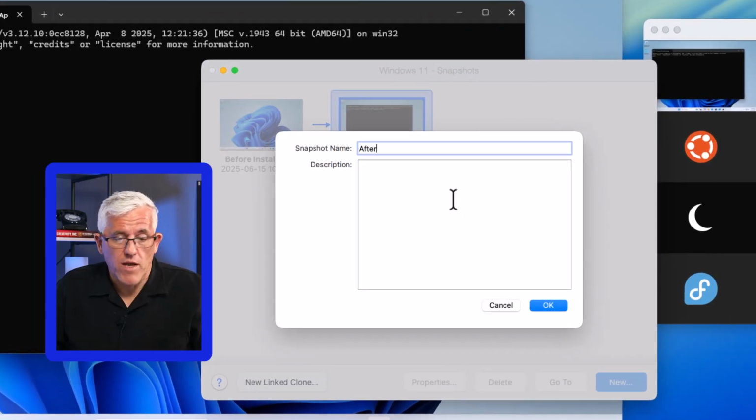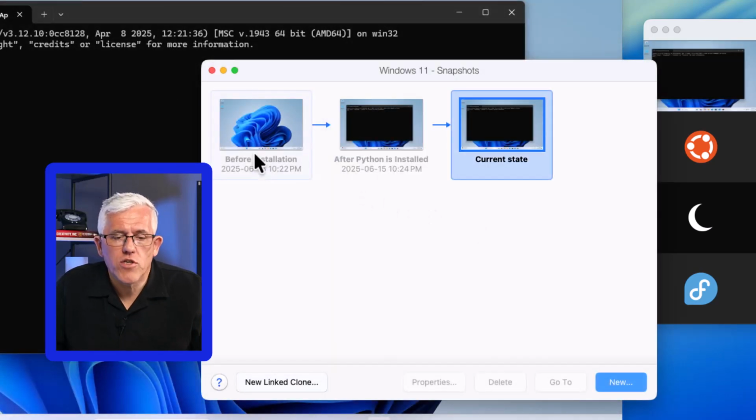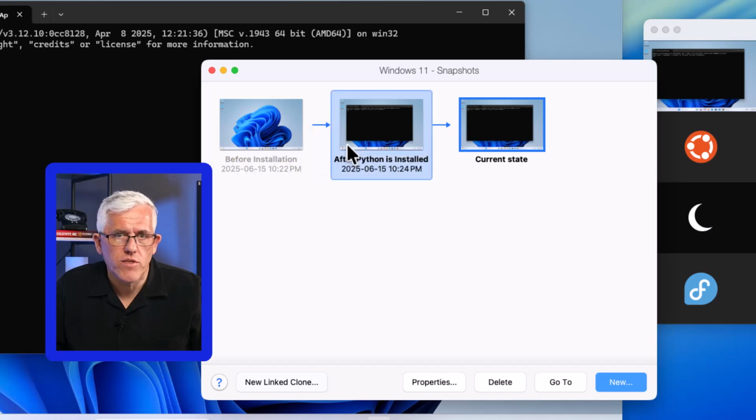So I could go in and create a snapshot on the current state. So I can call this after Python is installed. So now I can revert either to a clean system, or I could go back to this state, which is when Python 3.12 is installed.